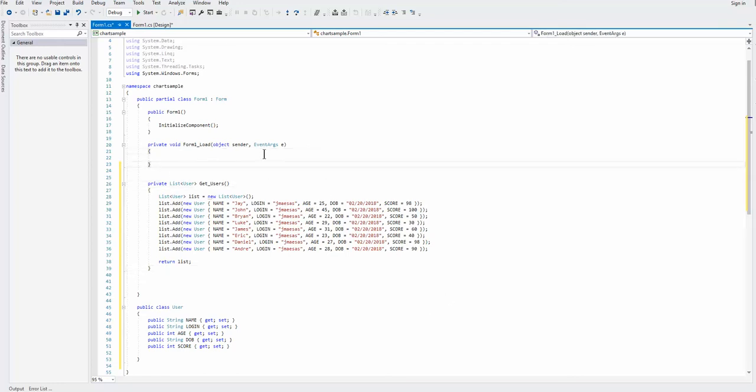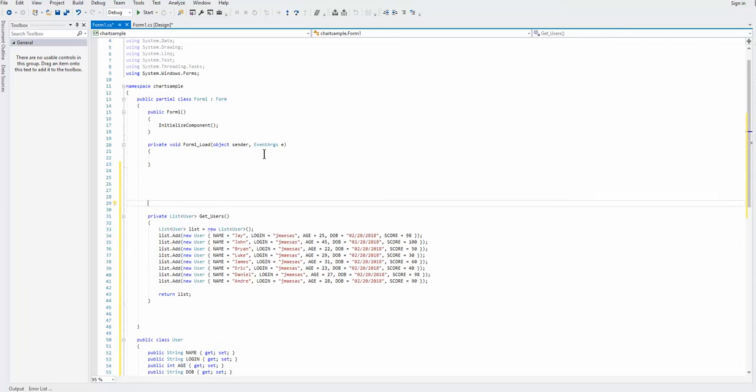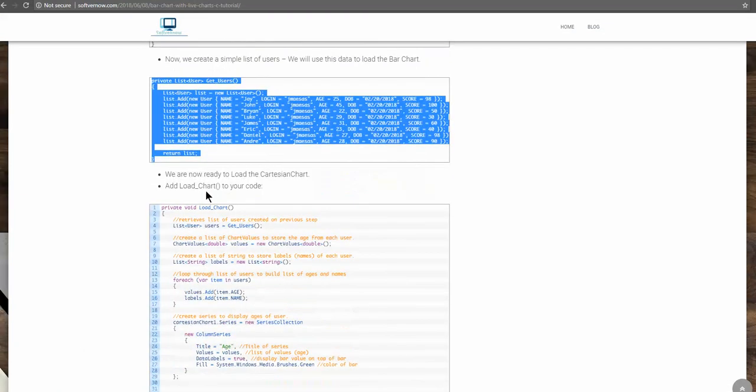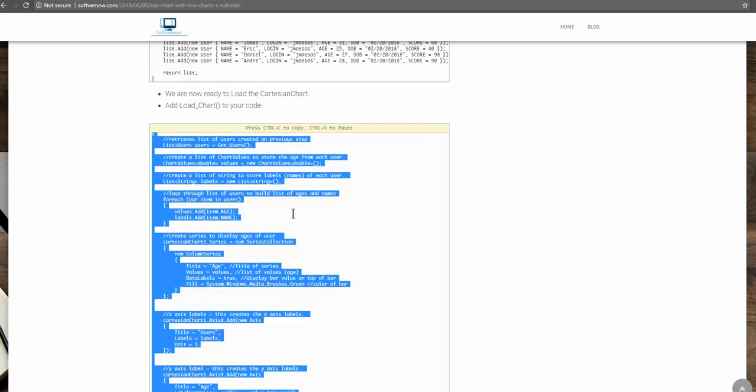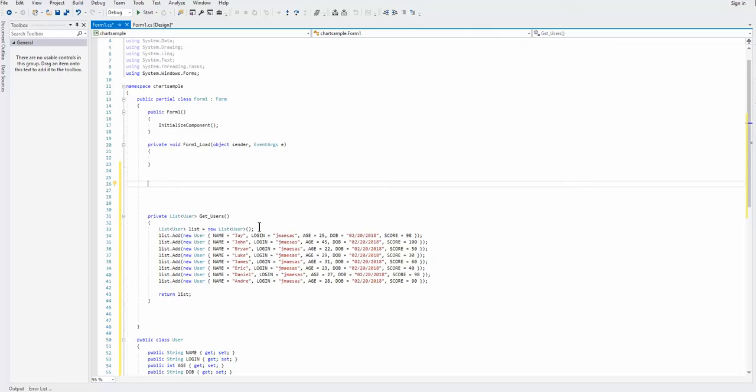Okay. Now that we have users and a list of users, we need a function to load the data into the chart. So let's go ahead and go back to our blog. Now you just make sure you copy this load chart function here. I'll go through line by line explaining what each thing does. Let's go back to our code.